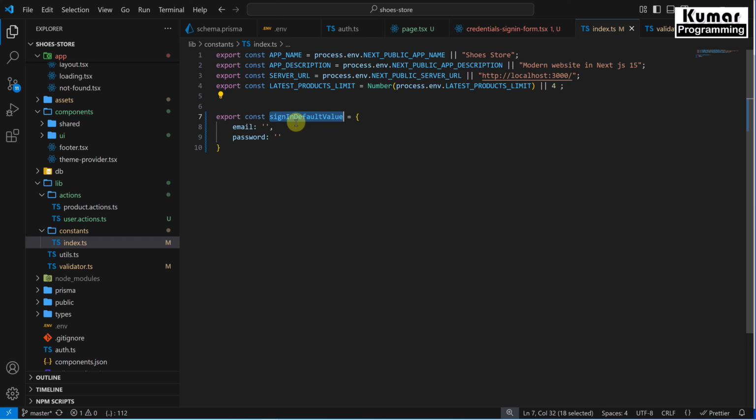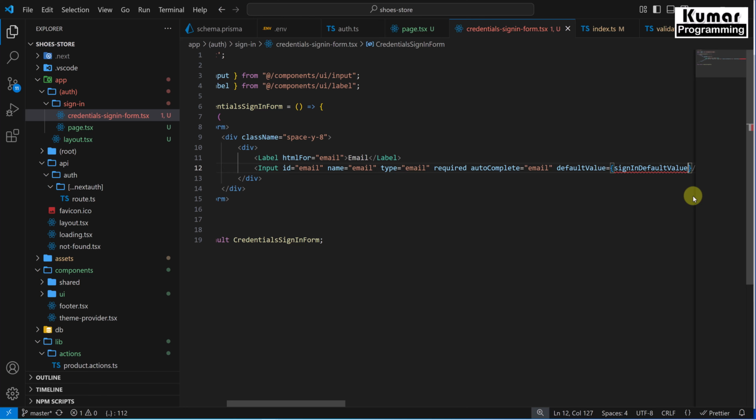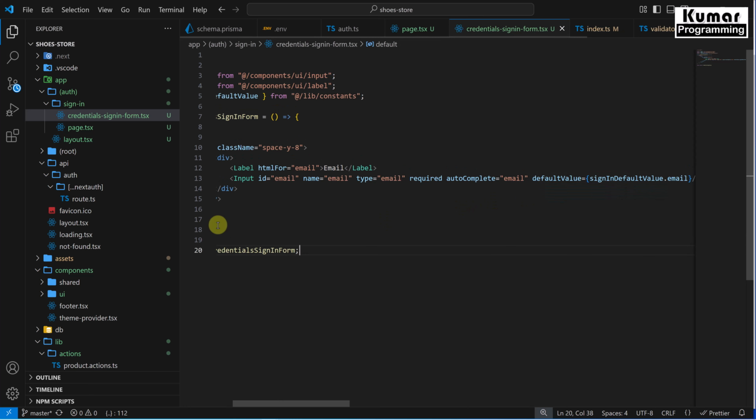Now let's use this signInDefaultValues inside our credentials sign in form component. So here signInDefaultValues.email, and we will import it. This is going to be imported from lib/constants. Now similarly we will do it for password as well.